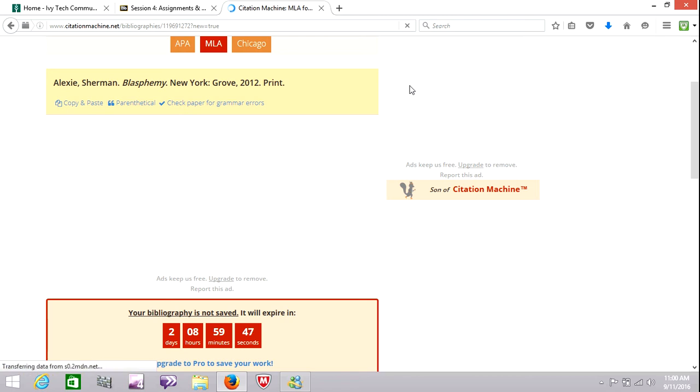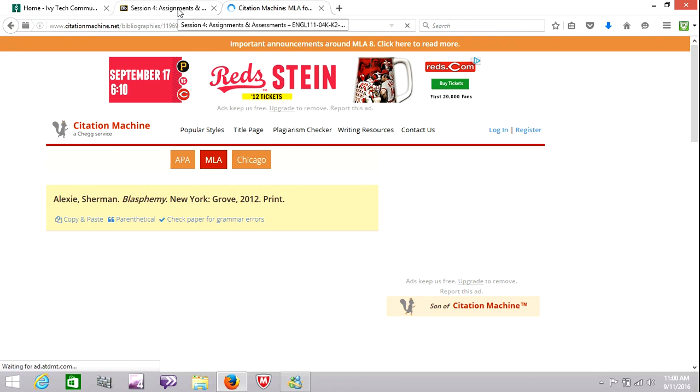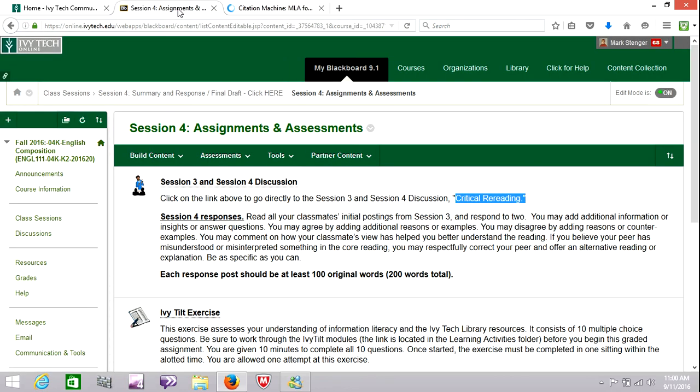No reason not to have a mistake, or excuse me, no reason to have a mistake on a works cited page when you have tools like this available to you. You could also Google cite MLA citation and then type in the title of the book and the author, and it'll probably direct you to a page like this or something else.